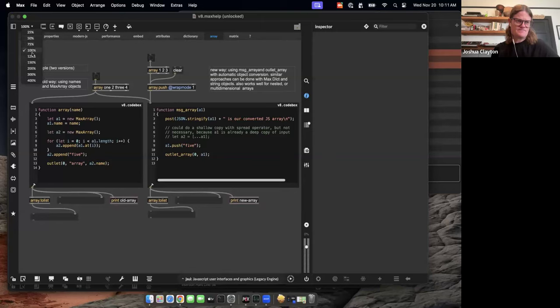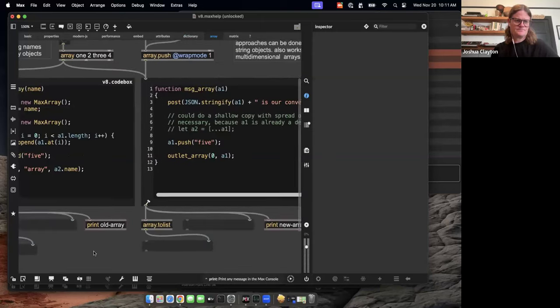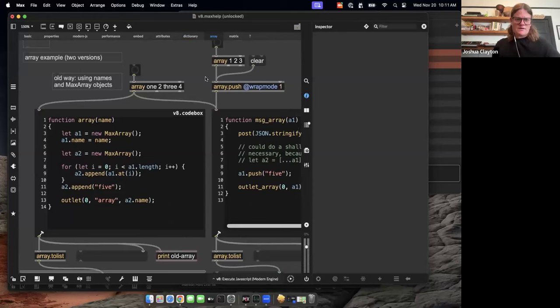Arrays. Actually, in the old JavaScript object, you couldn't do this. You would have to make a special method and send the array name to JavaScript in order to do this. But this would be how you could do a similar thing for arrays in Max as you would do for dictionaries. On the left-hand side, where you create a new Max array, you give it a name, then you can access it with the Max array API in JavaScript.